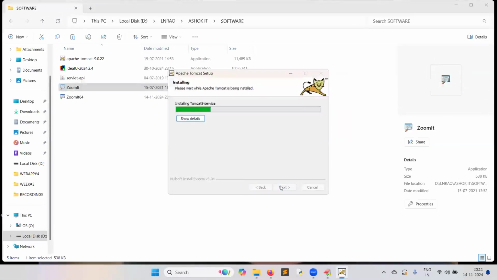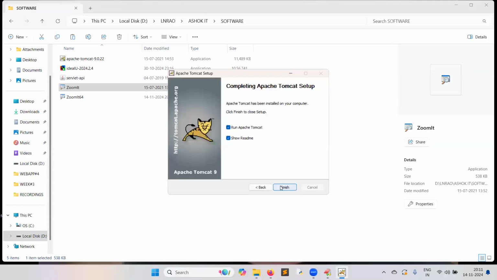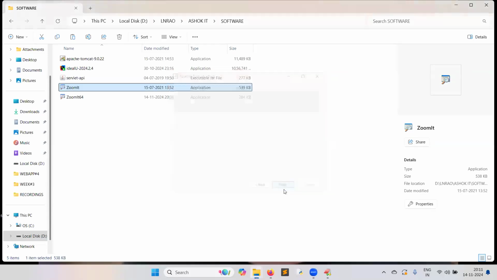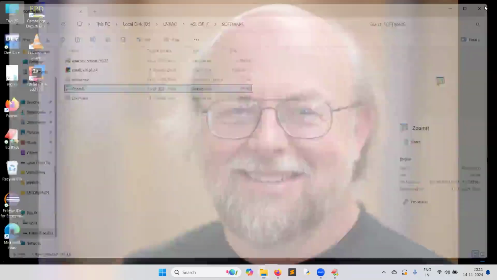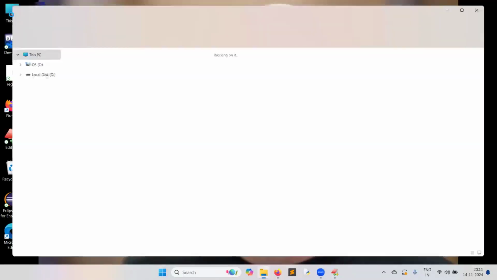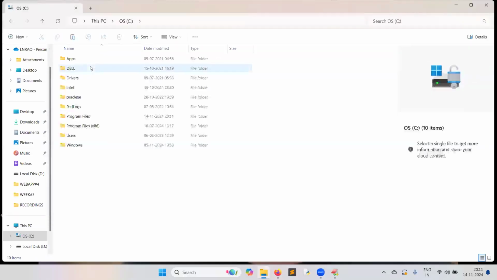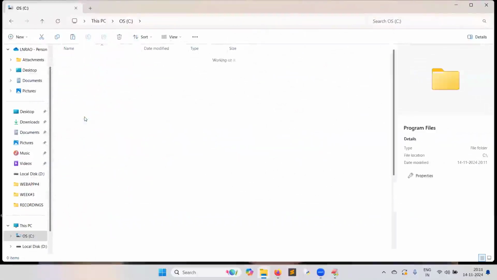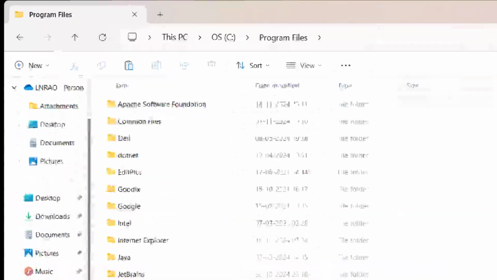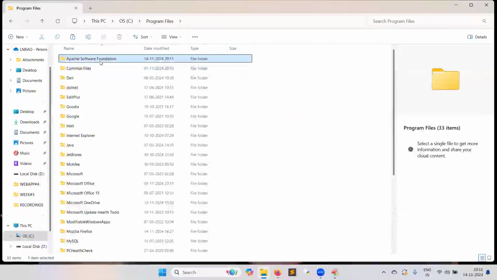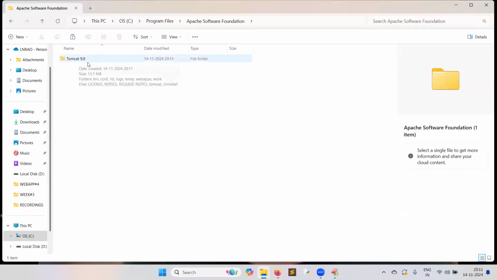I clicked on install. It is asking, should I start now? No, don't start. I'm unchecking it. Finished. So now tell me what exactly happened. Tomcat is installed. Where is it installed? C drive, Program Files, ASF, Apache Software Foundation, in that, Tomcat 9.0. This is the Tomcat installation folder.